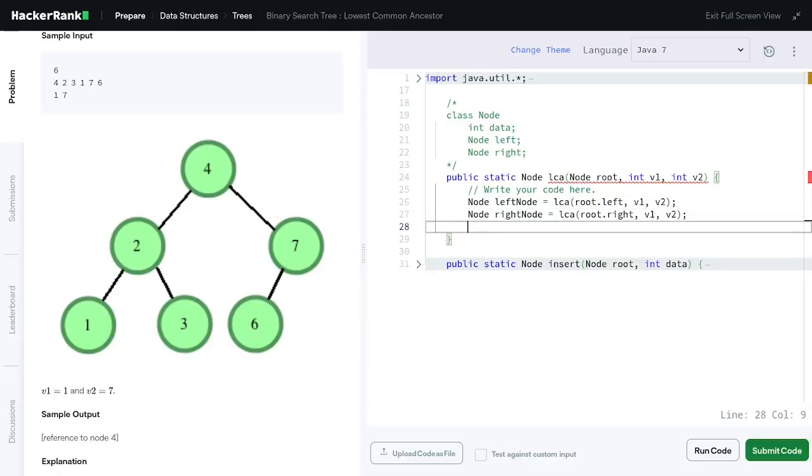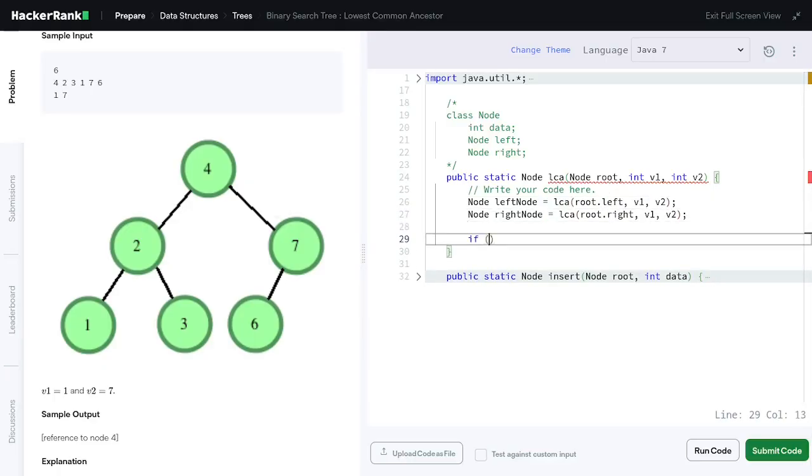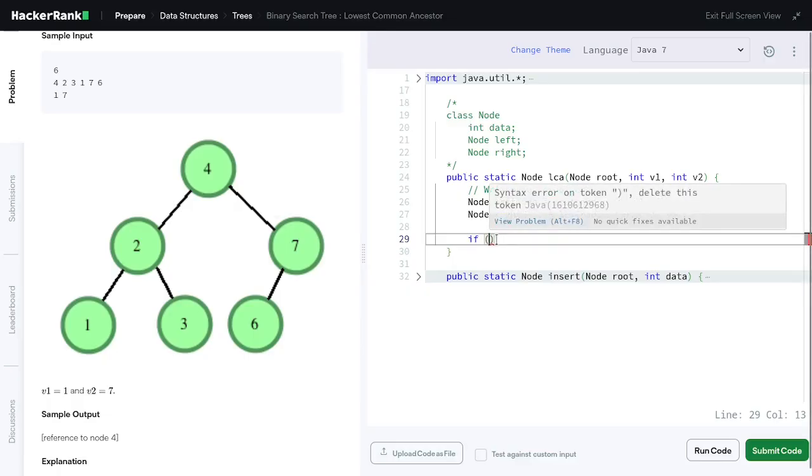For the next one, we need to check if both nodes are not null. If either one is null, then we need to return the only node that is not null. If they are both null, then we need to return null as it is.